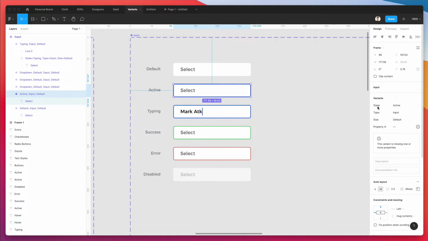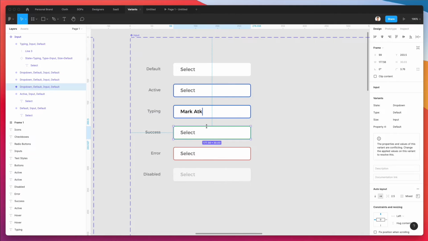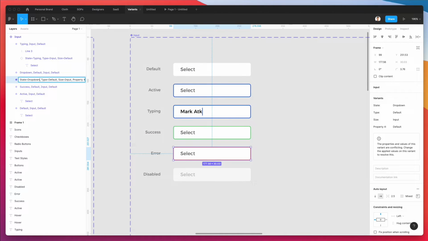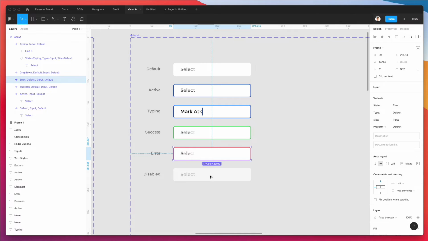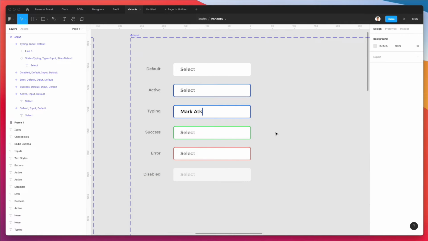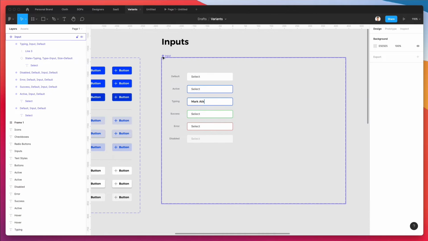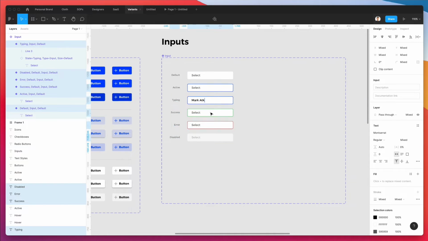So at the moment we have state active, this one here state typing, this one should be success. You can easily just change it right here. This one's going to be success, this one's going to be error, and this other one is going to be disabled. All right, so far so good. Now this is all when it comes to the inputs.